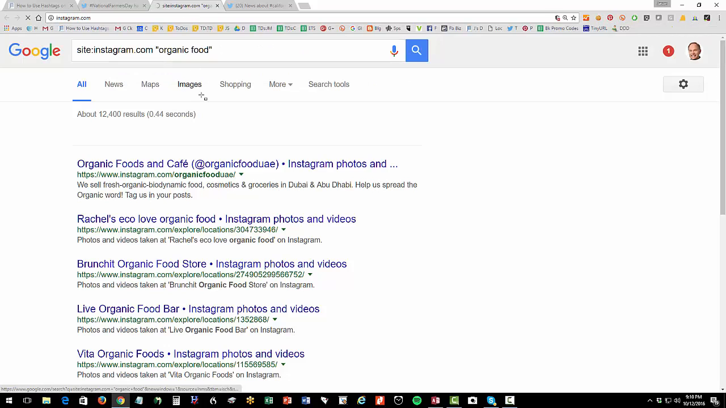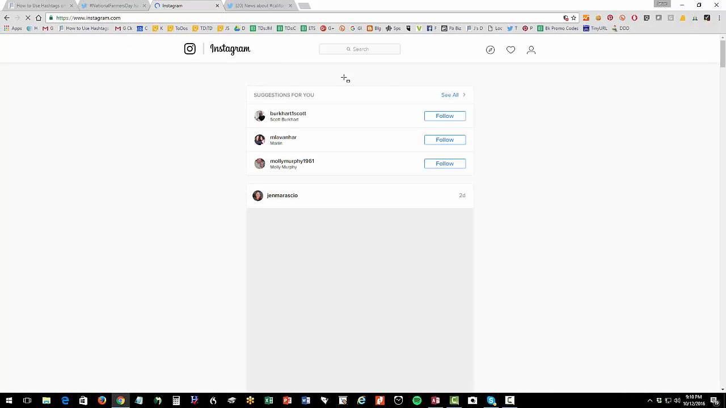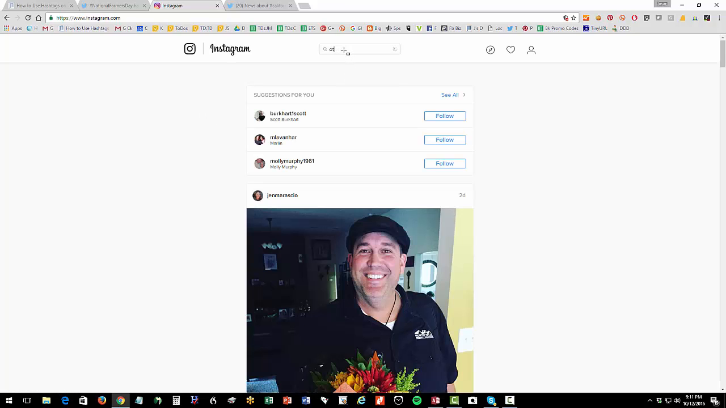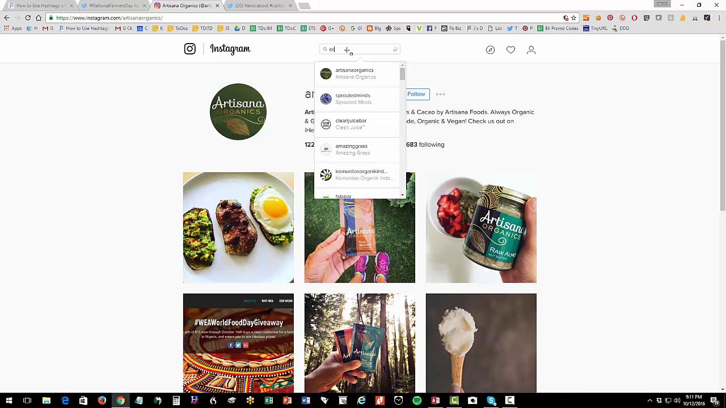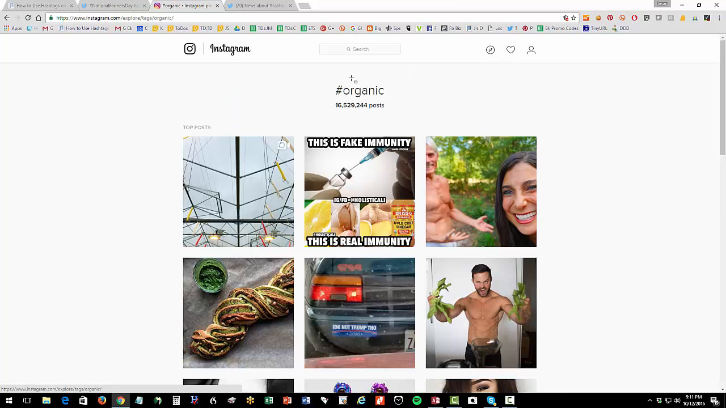So you can now go to Instagram.com. You can log in on the desktop. You used to not be able to do that. And then you can go into the top and put in organic food and do a search, and it'll help find stuff. It's a little bit different than Twitter. You have to go out here and see, and you can say, okay, here's hashtag organic.